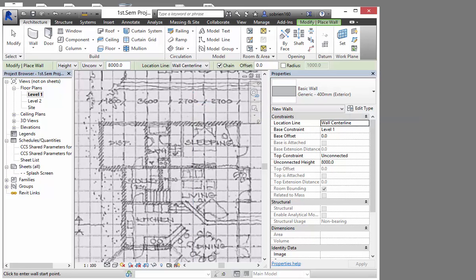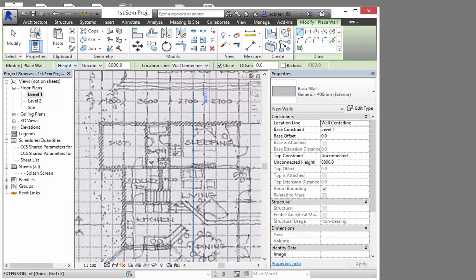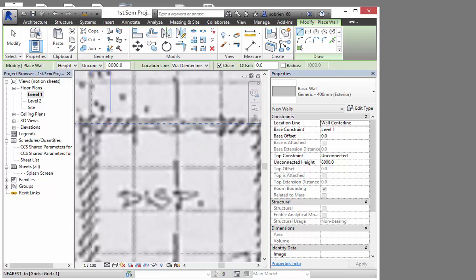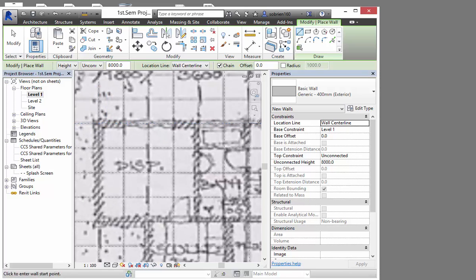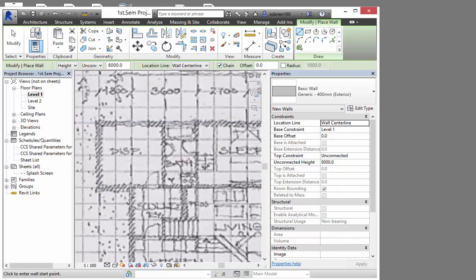It gives us along the top here how high we want it to be. So height, whether it's unconnected or connected to a level. At the moment it's 8 meters high, but it's not connected to anything. Let's just leave it like that. And we can choose whether we want to draw from the center line of the wall, from the inner face of the wall, or from the outer face of the wall. And according to this sketch, I can see that Niels has drawn from the wall on the center line there. So we'll change it to the center line.